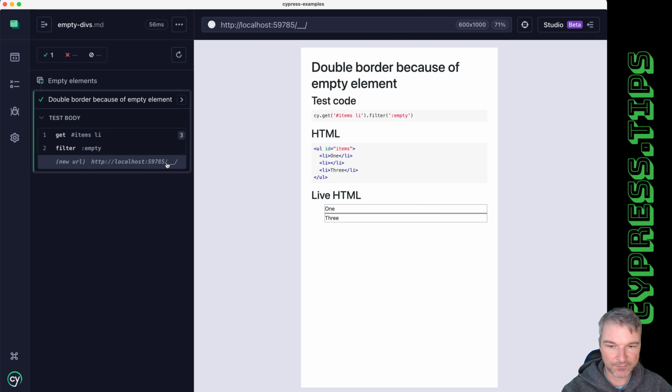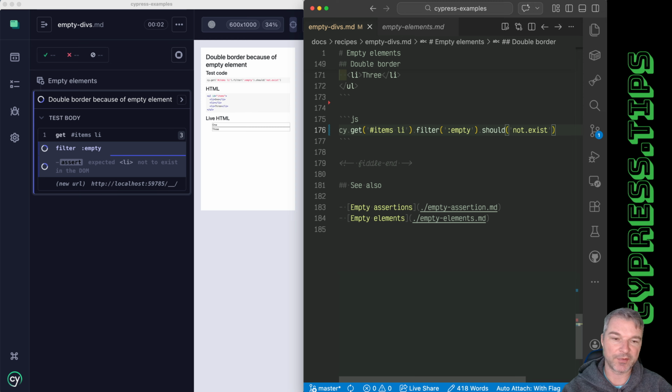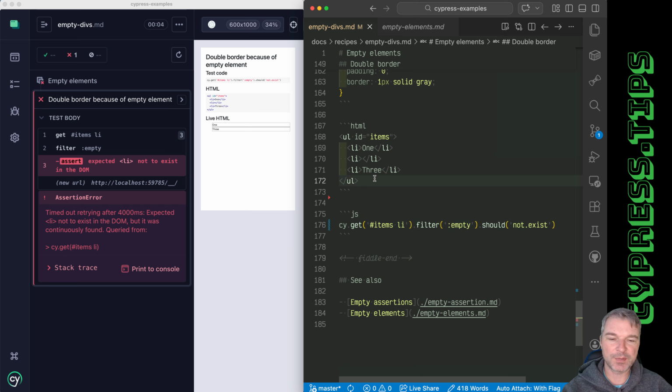And if I look closely, I can actually see it highlighting the yellow double border. But I can assert that should not exist, right? The empty elements should not be there. It's a mistake, it's a problem. So we can do something like this. There is something to be aware of.